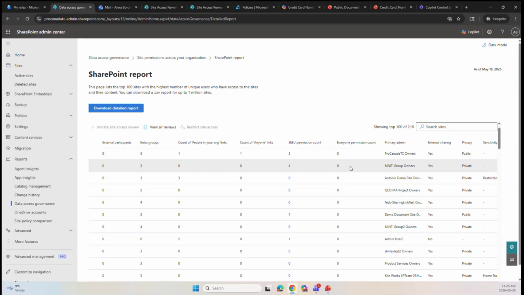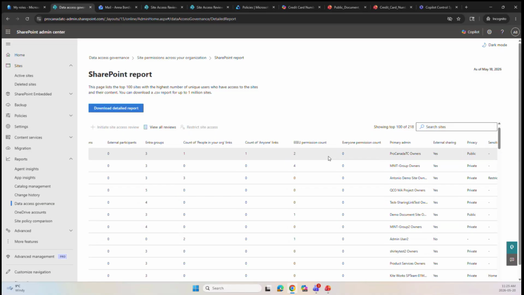And as you showed in the previous slide, you can take this report and then go to each site and run the SharePoint report on each site to figure this out, right? Yes, if it has been shared externally. Exactly. These are site level insights, of course.